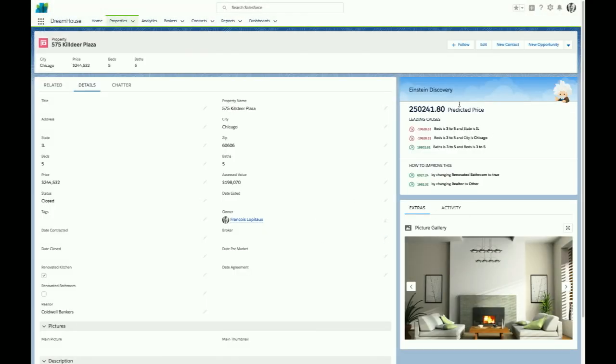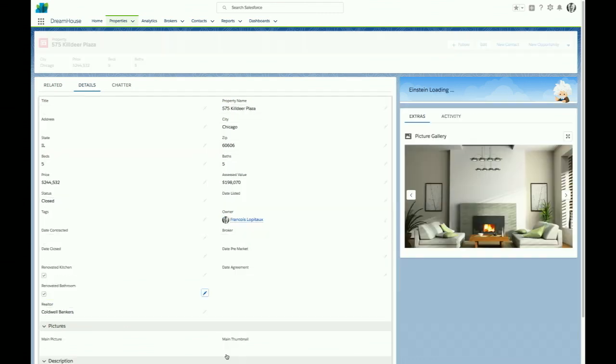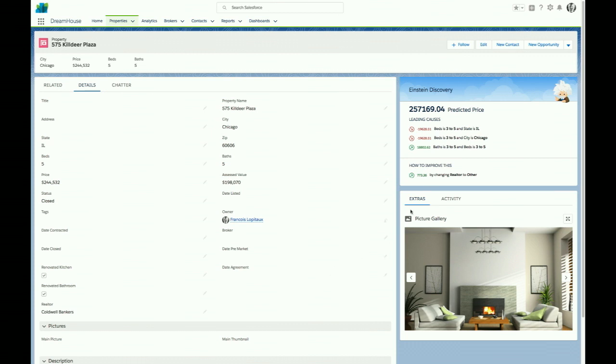go back, and here we have it. Our price prediction is already available to us, and we see right here Einstein is recommending that we could see nearly $7,000 more if we were to renovate our bathroom. So we can take that action right here, renovate the bathroom, go ahead and save that, and you see our price prediction has updated and our recommendations have changed, allowing us to very quickly turn this around.